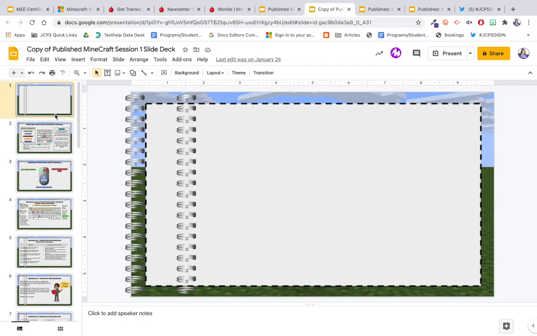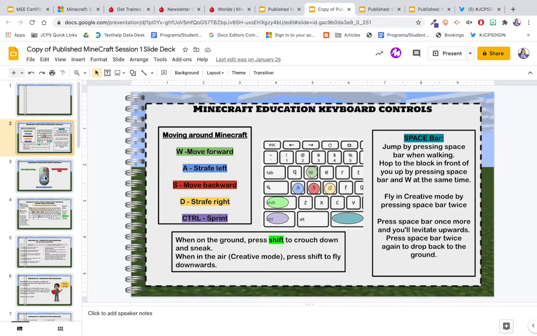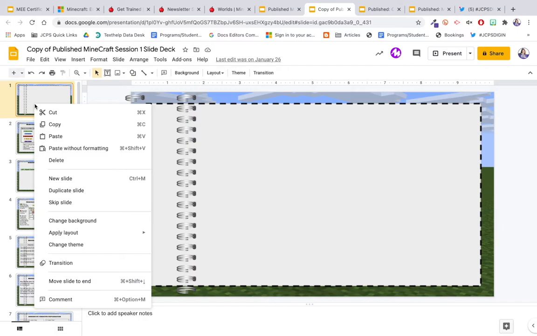Another one that she has is the digital agility. So for the digital agility, I don't know why that's marked out there. You can go through, not digital agility, I'm so sorry. For the Minecraft digital citizenship, excuse me.